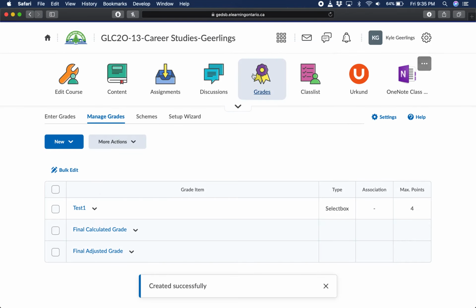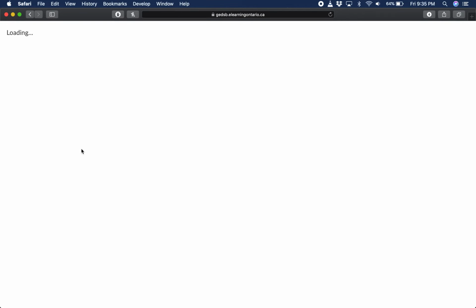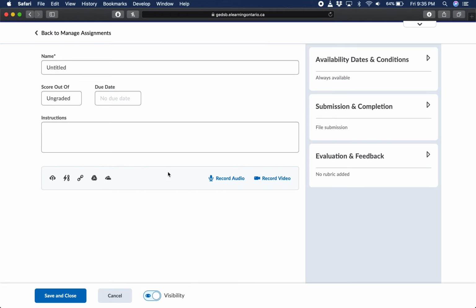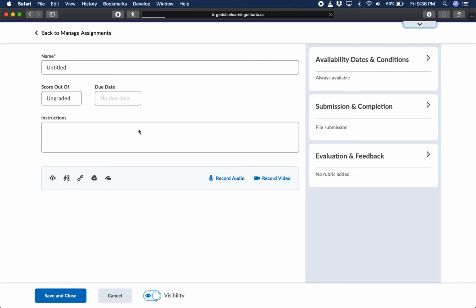We've now created 1/2 of the workflow for creating an assignment. So the next thing we're going to do is go over to assignments, click that. I'm going to click on new assignment. And here we have the assignment and how it should be looking for you. Now, if it doesn't, it could be that you have the old assignment view on. So I'm going to switch off the old or the new look.